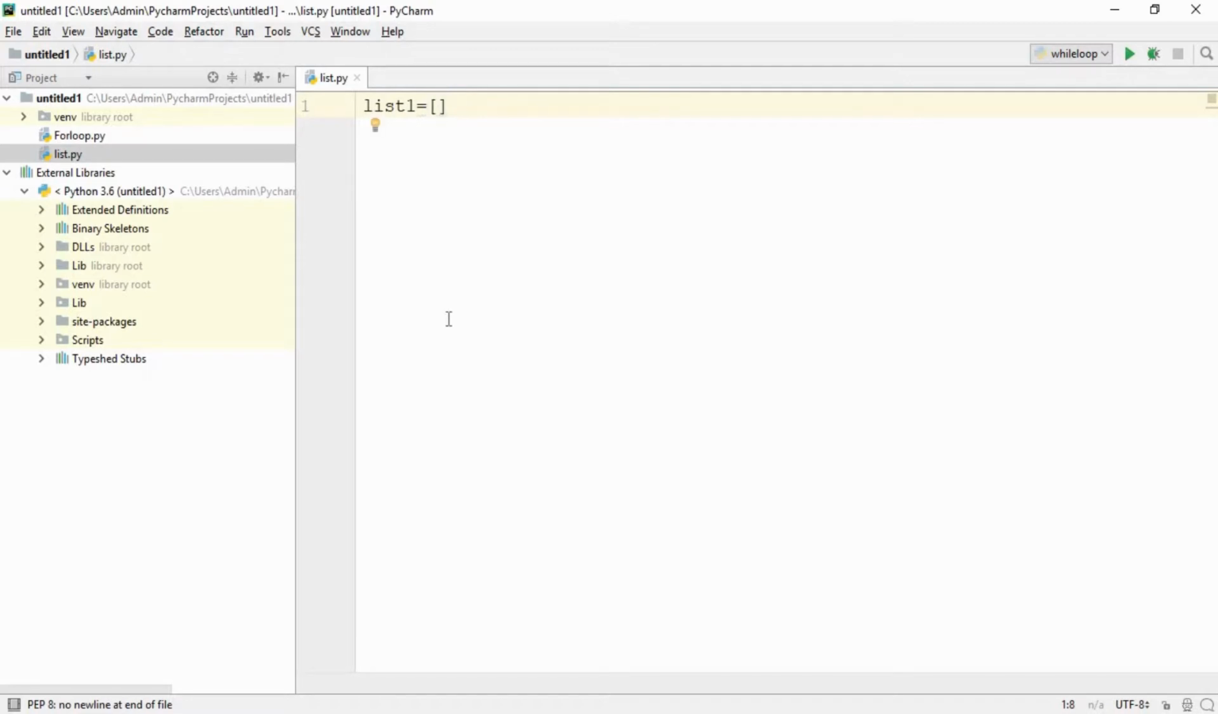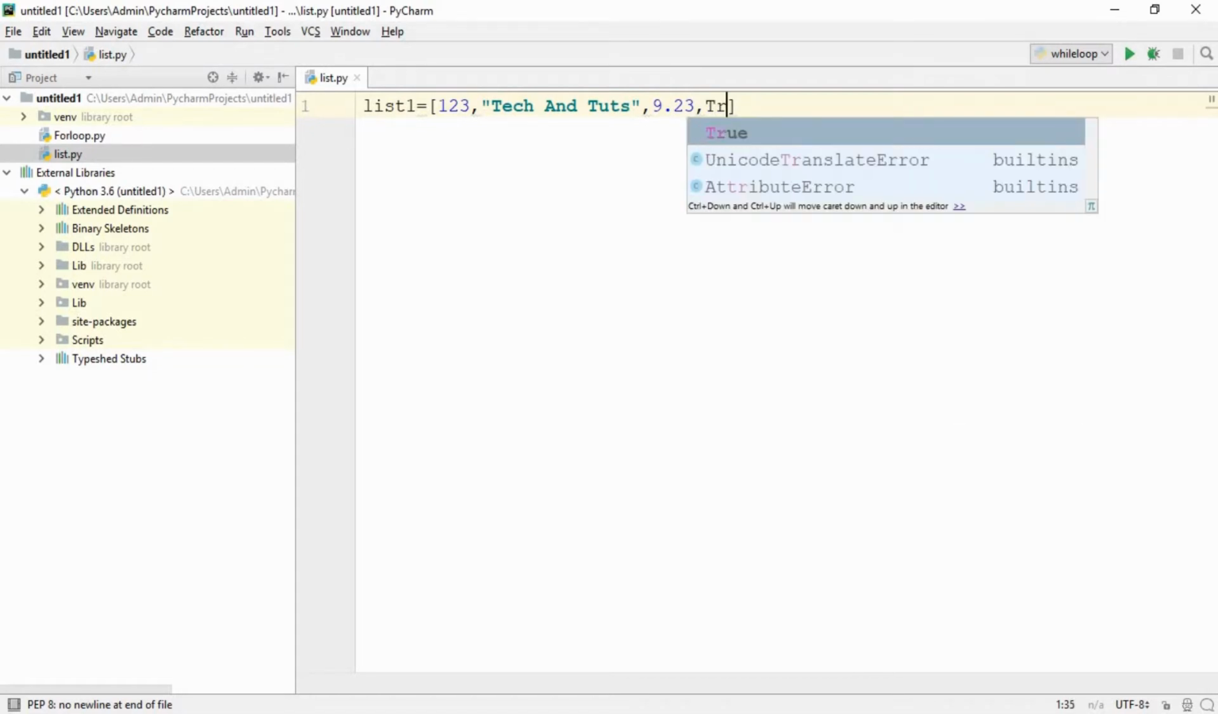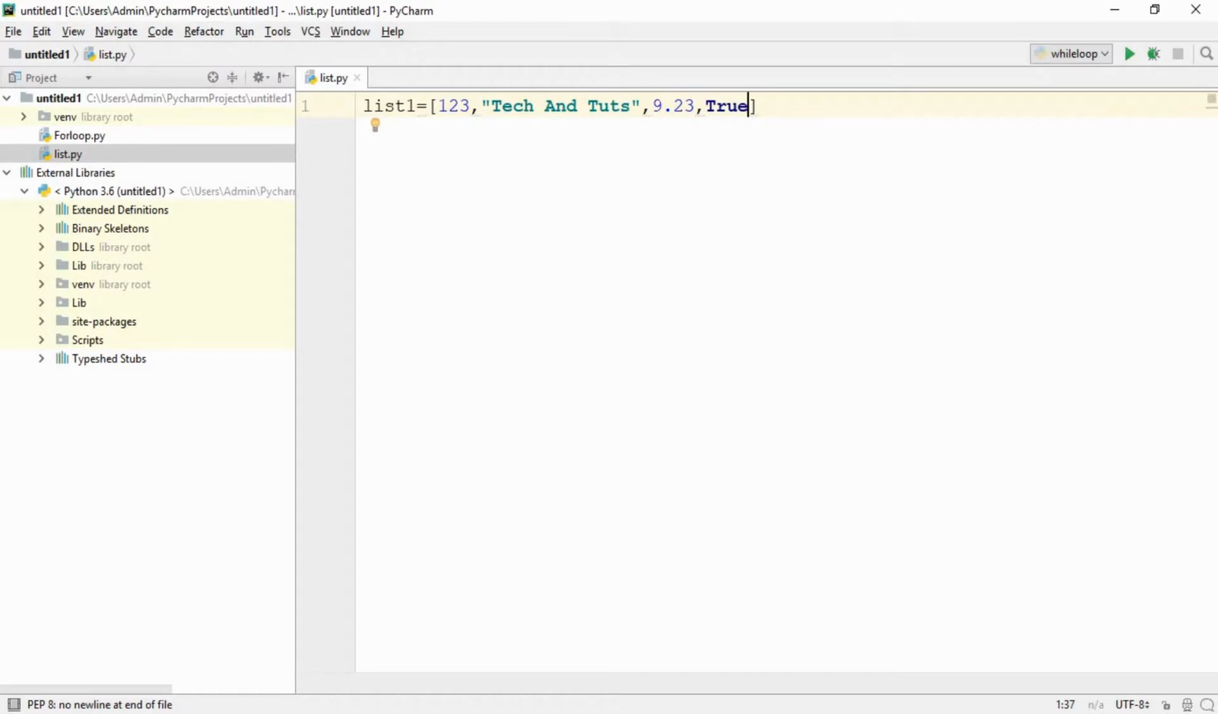Or you can simply predefine some elements like 1 2 3, maybe a number. You can even add some string, maybe I can call it Tech and Tuts. And as you can see, the spaces also don't matter at all. Then you simply give another comma, and then you can add a floating point, maybe 9.23. You can even add some boolean values, maybe True.